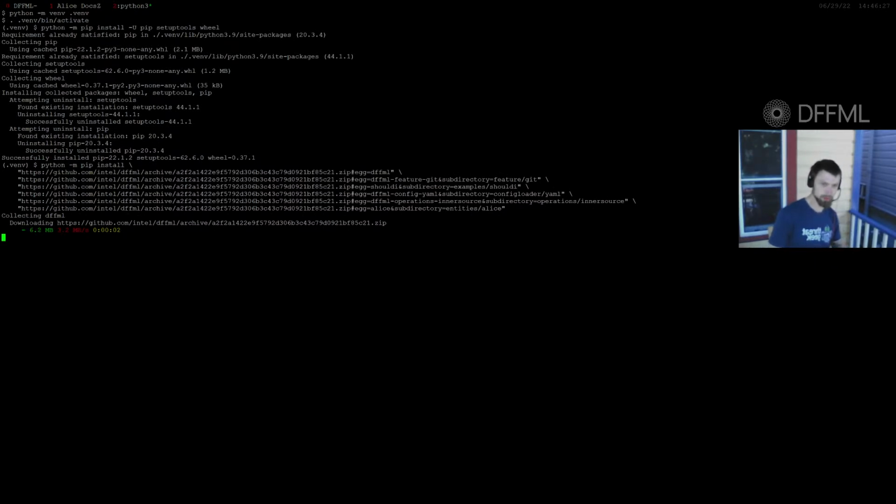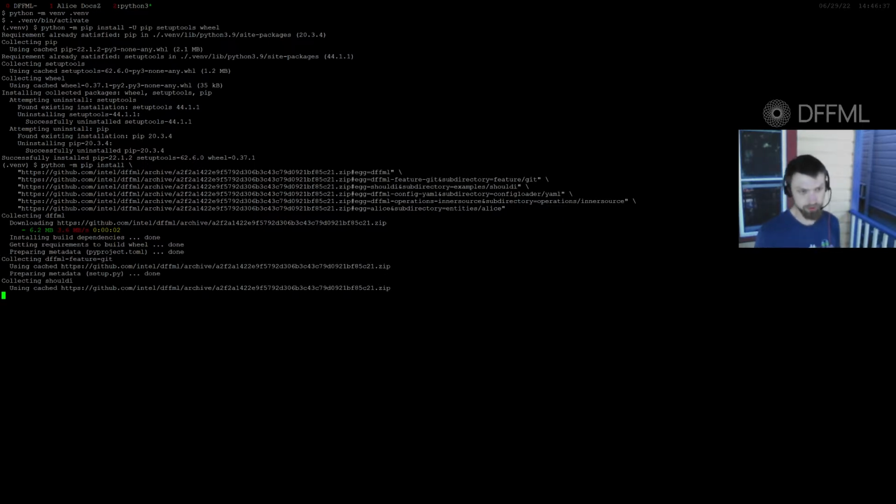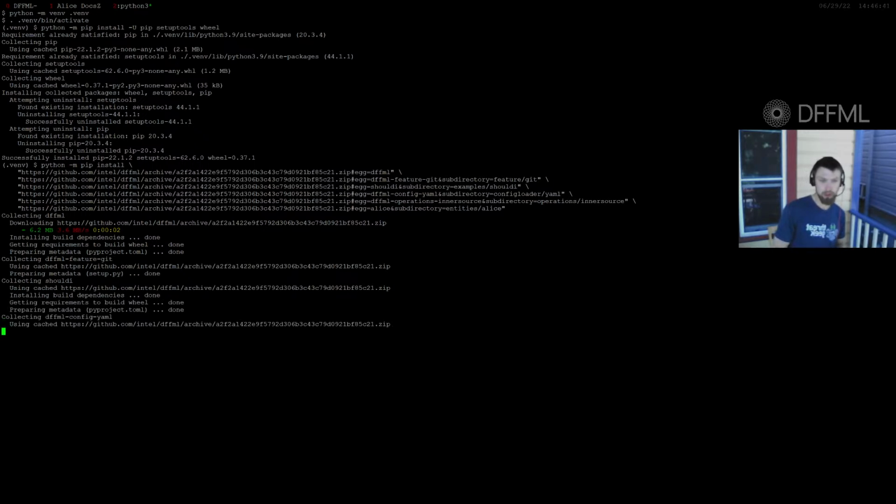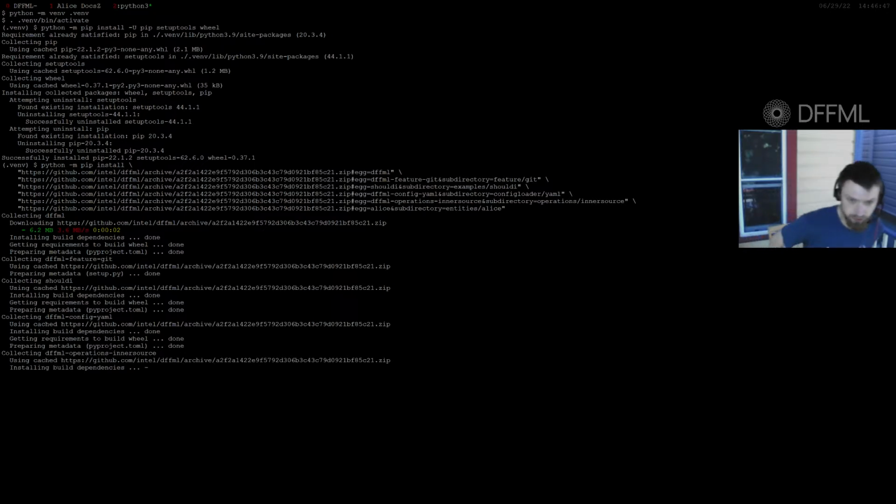So now we download the development version of DFML identified by the git SHA. And so we update this git SHA periodically with the last best known development version, and then we'll use the PyPI dev releases and stuff eventually. We're just not there yet. So we're installing from the zip archives.